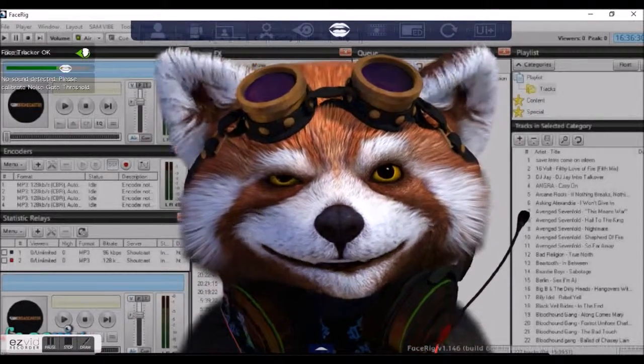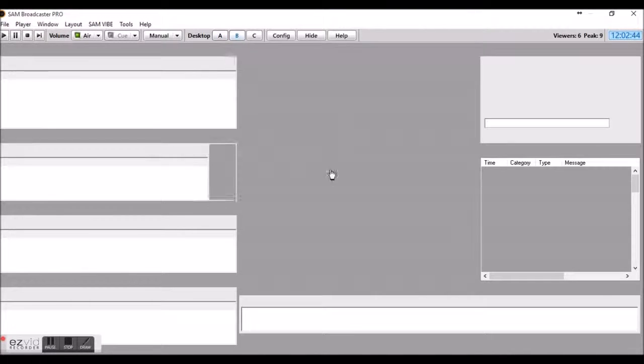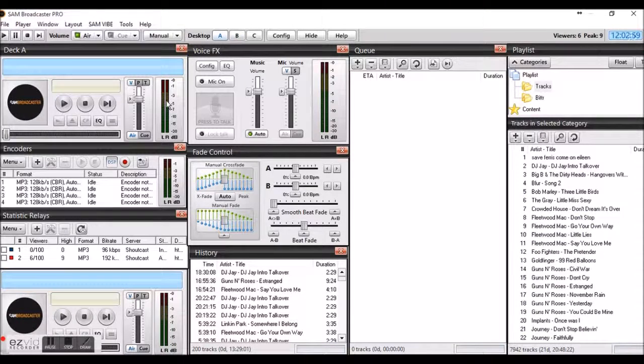All right, let's see. Here we go. All right, so this is your SAM basic layout. This is how I have my layout. Yours might be different. You might be coming up on desktop B. It looks like this. I just prefer to have everything on desktop A: my decks, my crossfade, my cues, my history, my tracks. But we're talking about encoders right here.